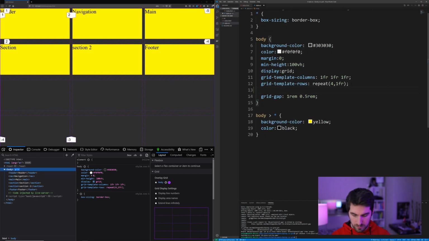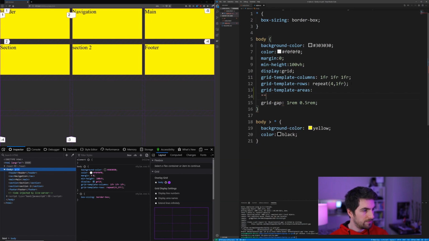In order to do that, we are going to use the property grid-template-areas, and we are going to make it look like the grid. So we're going to say, for each cell, what we want in each cell. In the first cell we want the header, in the second cell we want the header as well. We then want the navigation.